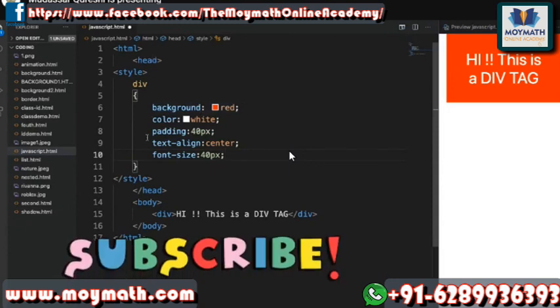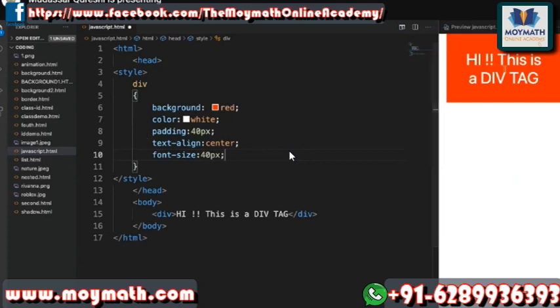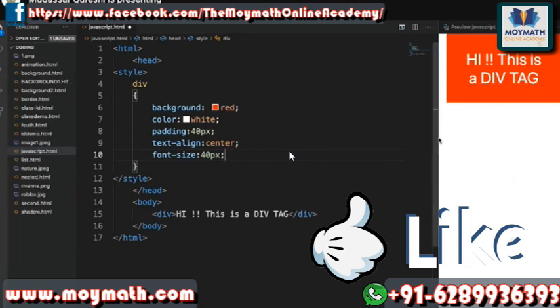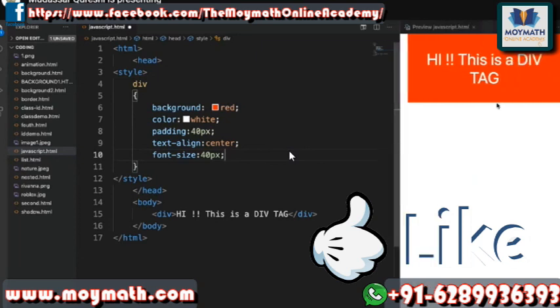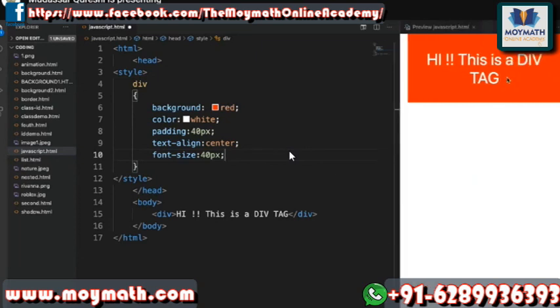Interactive in the sense that I want some text to change when the mouse is moved over it, or when someone clicks on a button, the text should change. Right now the text is not changing; it's fixed. If I want to change it, I have to go to my code and change it. But I want it to happen through some external source, some external event.